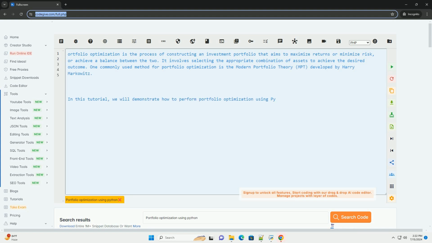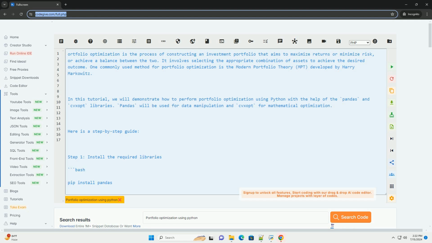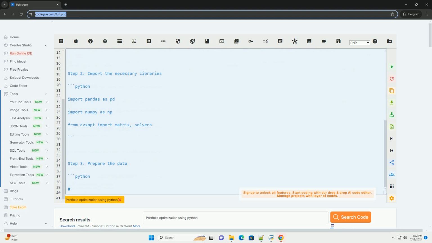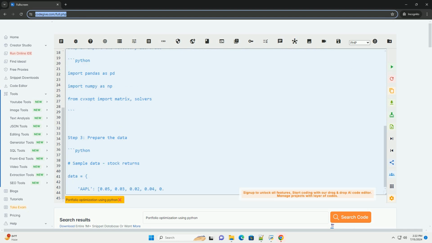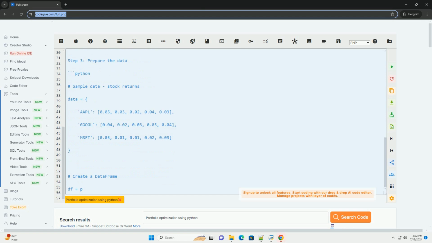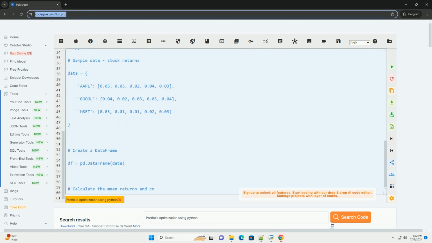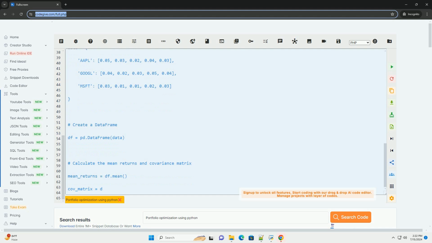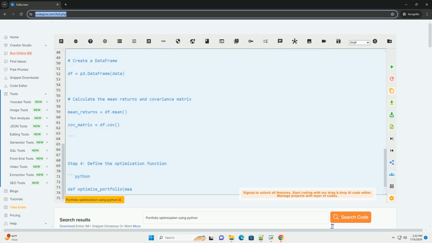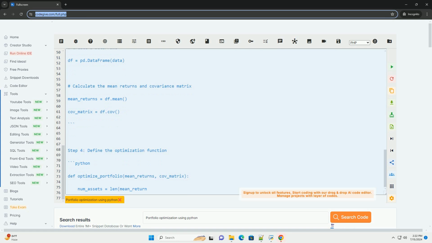Portfolio optimization is the process of constructing an investment portfolio that aims to maximize returns or minimize risk, or achieve a balance between the two. It involves selecting the appropriate combination of assets to achieve the desired outcome. One commonly used method for portfolio optimization is the modern portfolio theory, MPT, developed by Harry Markowitz.